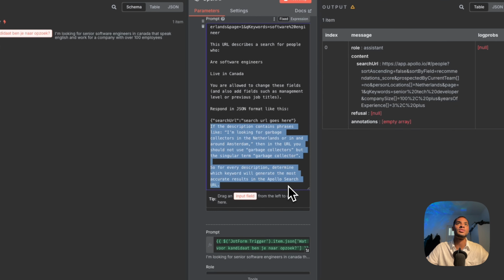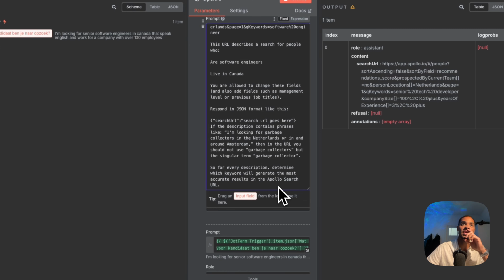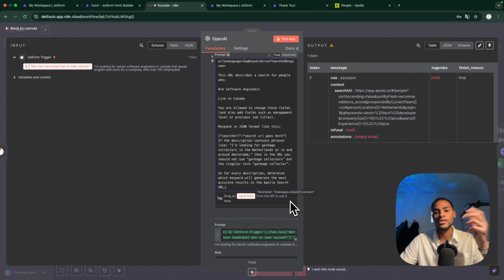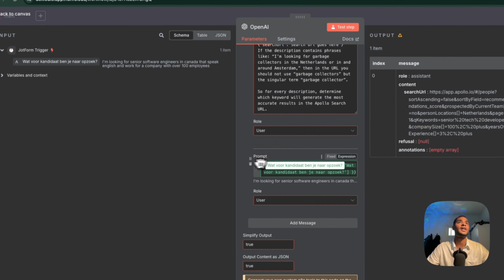This text is additional. You do not have to add it. Actually, for every description, determine which keyword will generate the most accurate results in the Apollo search URL. This is kind of necessary, but until this part is the most important. After you've done that, then you're gonna have to give the prompt the JSON. So you're gonna drag it from here and put it in there.